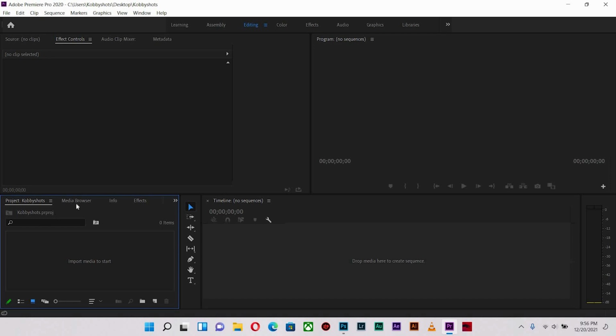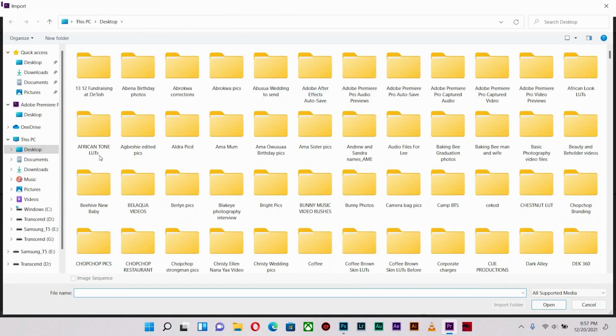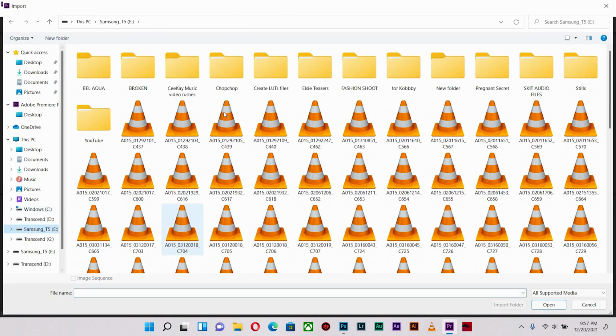All right, down here in the media pool, we have Browser, Info, Effects, Markers, and History. We can even add captions to it, which I'm going to show you how to do later in this video. So to import media, you can either go over here to File, then all the way down to Import, or you can use the shortcut Control+I to import. All right, so I'm going to hit Import, and I'm going to find exactly where the footages that I want to use are.